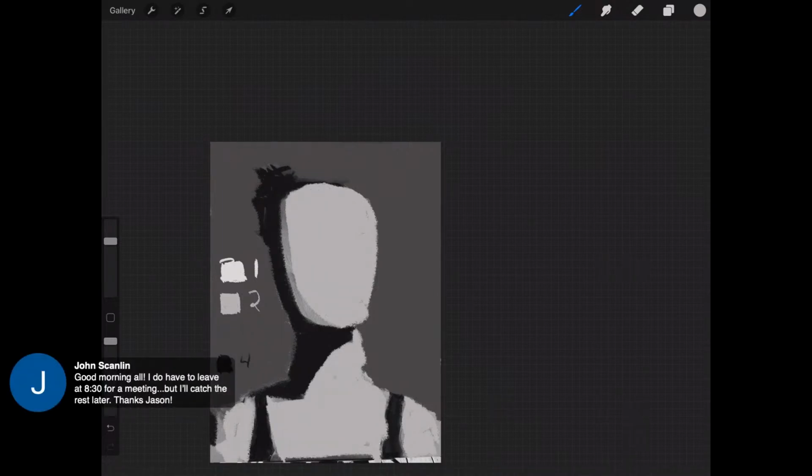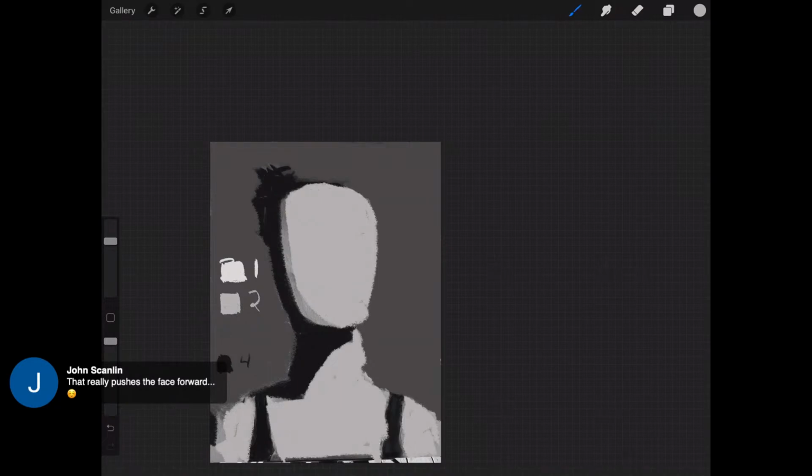Yeah, it really pushes things forward, and that's the point, right? Is to make this one visible. That's our first thing we're asking for, is visibility. The second thing is that 3-dimensional quality, right?